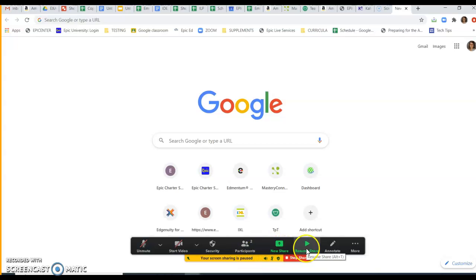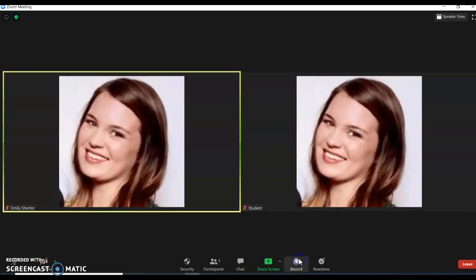And when you're ready to stop sharing, you can just click stop share and it'll go back to your regular screen.